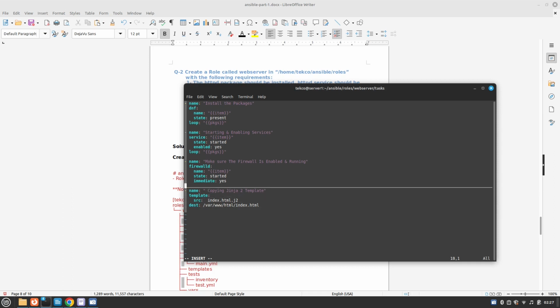So firewalld name item, yeah, we need to close it. Sorry about that. So loop, and it should be on my rules, if you remember. Okay, I think this is done. Destination, template, loop. So, okay, now this is done.